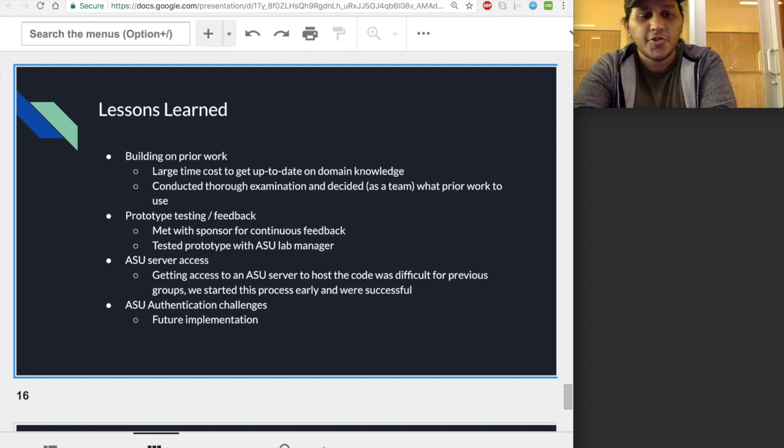For the ASU server, we learned from our previous group how long and tedious the process of acquiring one was, and so we made sure to start the process early in the first semester, and we were able to get permission to use the server early on. For the future, we'd like to implement authentication, and there are many improvements that we could make for the project.